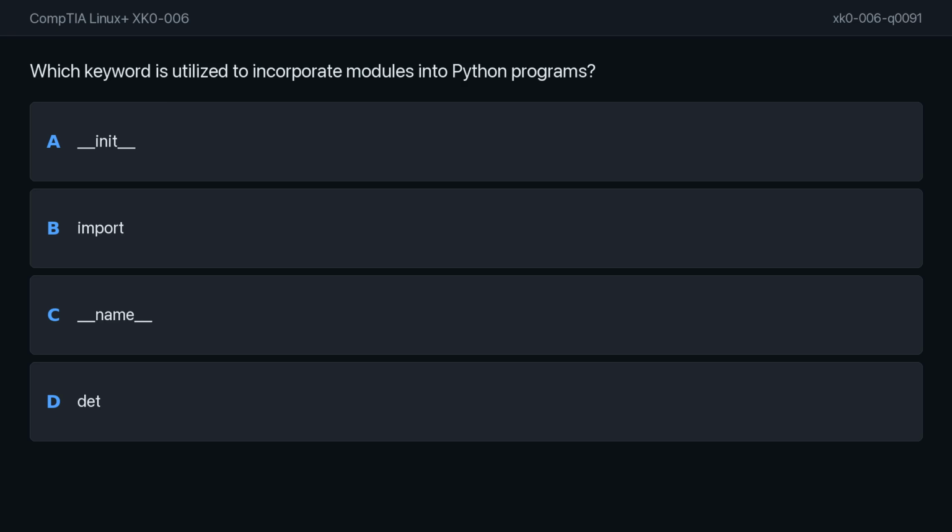Let's consider the core concept being asked here. Python relies on a modular design, allowing developers to break down large programs into manageable, reusable files. When you want to leverage external functionality, code libraries, or specific toolsets created by others or yourself in a separate file, you need a mechanism to bring those resources into your current namespace.